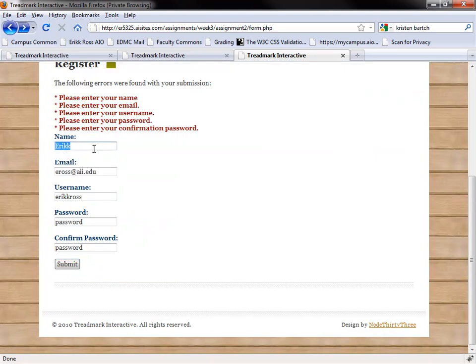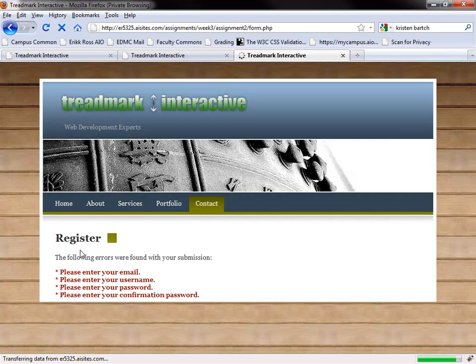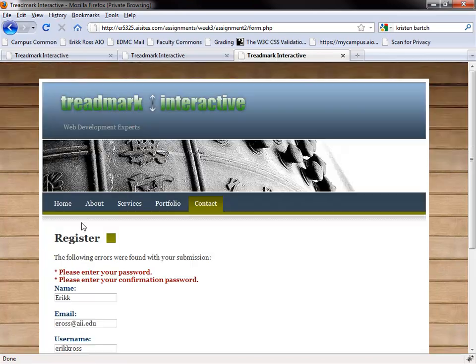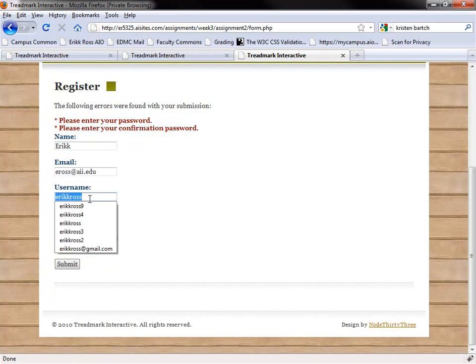Another thing I want to point out on this form is, let's say I fill out some of the fields but not all of them. So let's say I just leave the name field and I hit submit. You'll see that my name stays as whatever I inputted. It doesn't disappear. So that's some more PHP code that we'll use to do that. So if I fill in these three but leave these two blank, it remembers them.